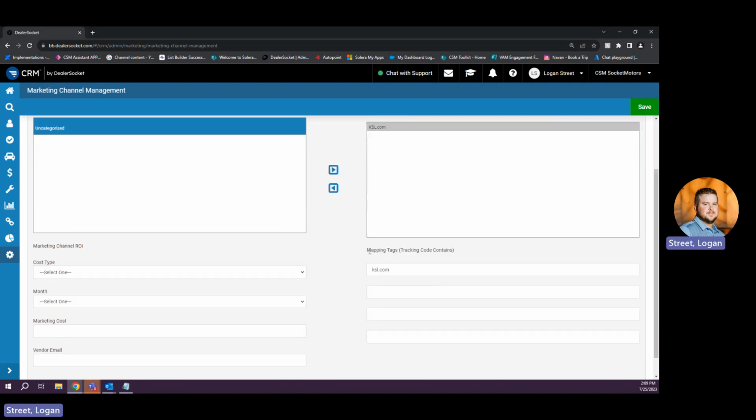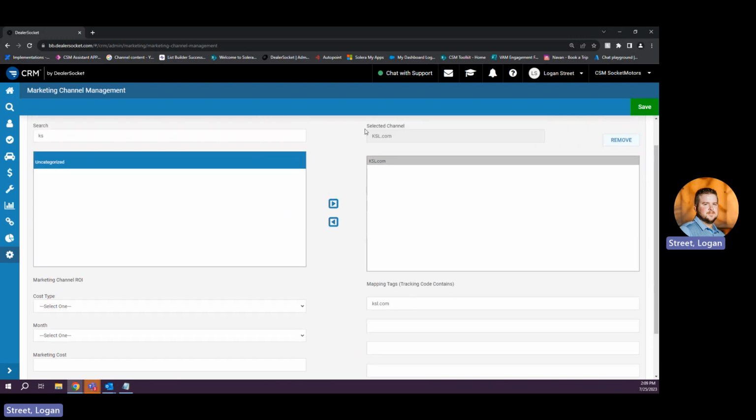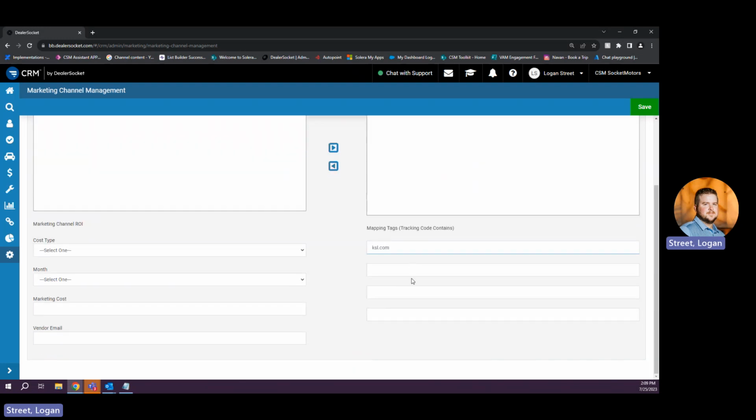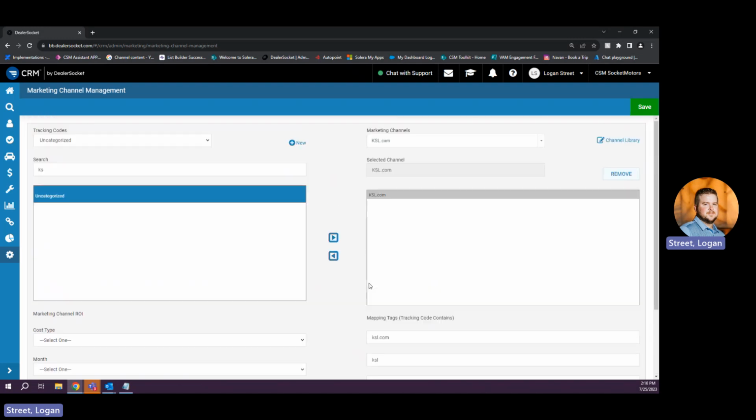While we have that, I want to talk about mapping tags. So obviously, for KSL.com, this source comes in as a KSL.com tracking code. But let's say that they had a new tracking code coming in for something special that they were doing, like KSL.com power listings. Okay. Mapping tags ensure that if a new tracking code comes into the system, if it's similar to what we have listed down here, so like if we just put KSL, anything that starts with KSL should automatically assign itself to this marketing channel.